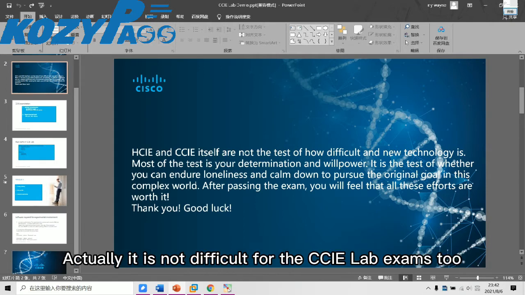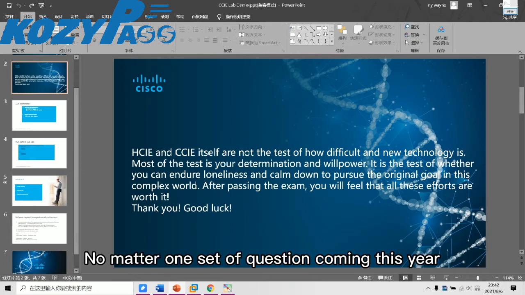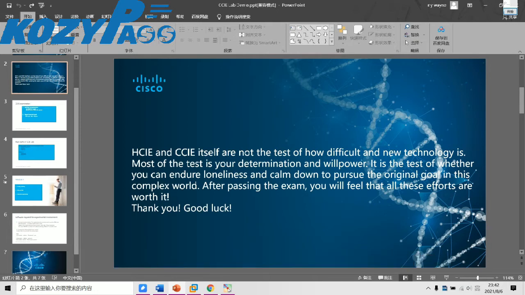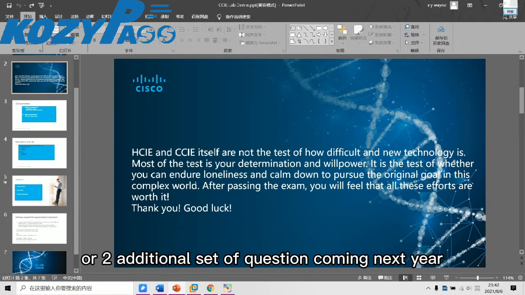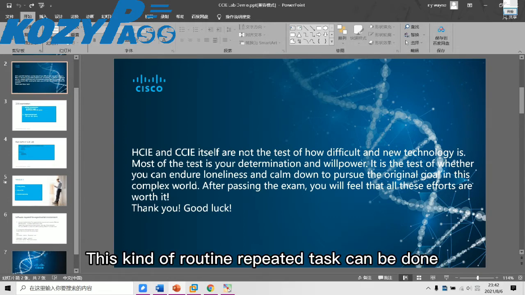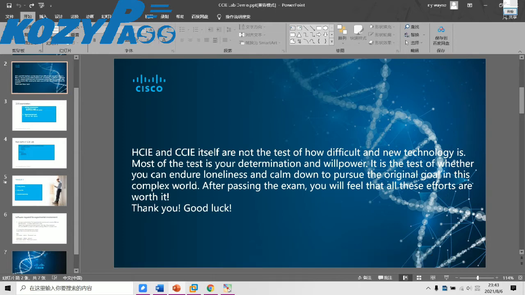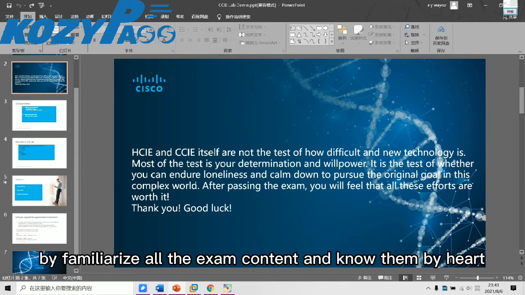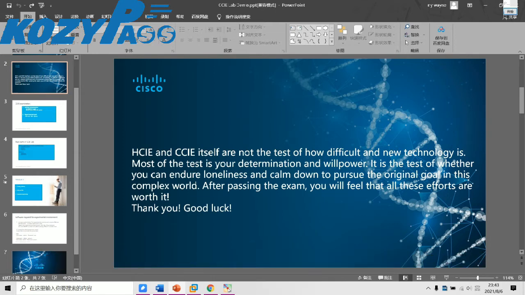Actually, it's not difficult for the CCIE lab exams too. No matter one set of questions coming this year or two additional sets of questions coming next year, what I feel is this kind of routine repeated task can be done by familiarizing yourself with all the exam content and knowing it by heart. There is no interview session. It will be easier to pass.